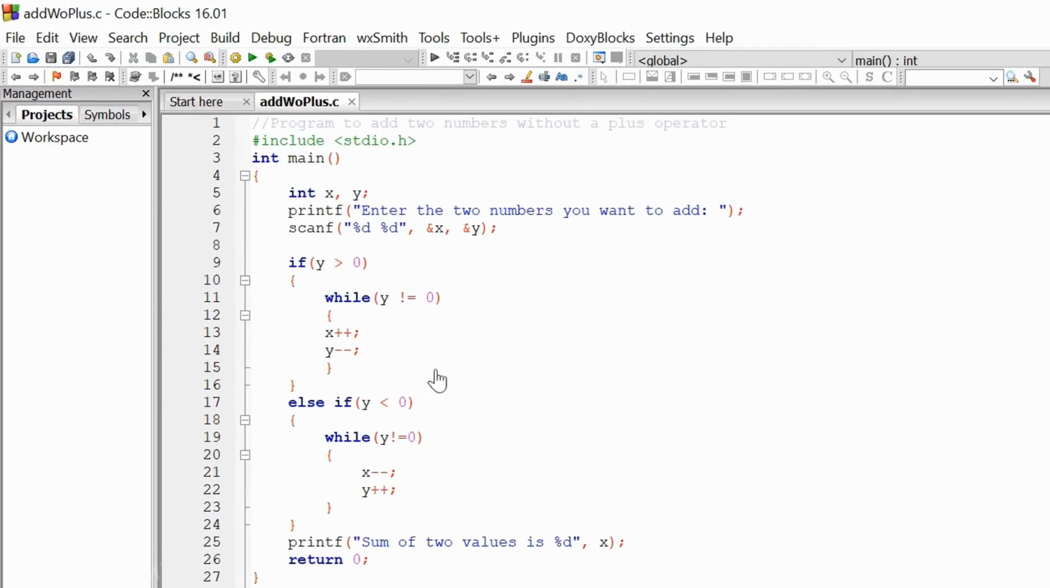Here you can clearly see this particular piece of code is exactly equal to the previous code, right? Here I'm checking if y is greater than 0, then we will increment the value of x and simply decrement the value of y, right? If y is not equal to 0, right? And if y is less than 0, we simply decrement the value of x and increment the value of y, and of course y should not be equal to 0. Why are we doing this?